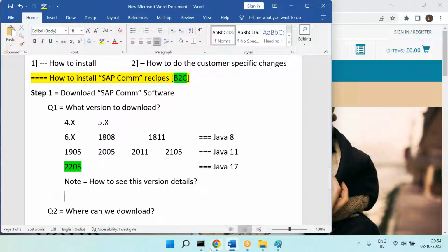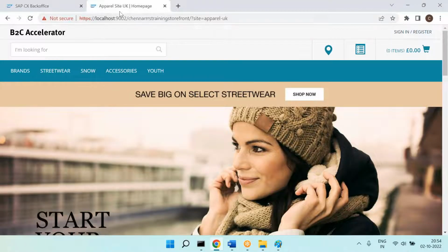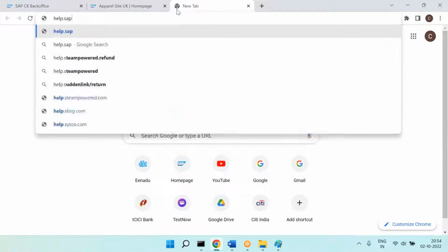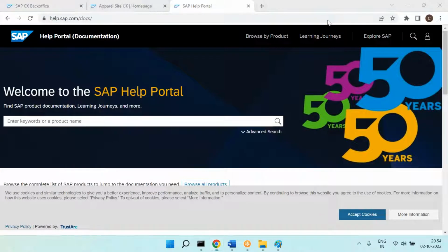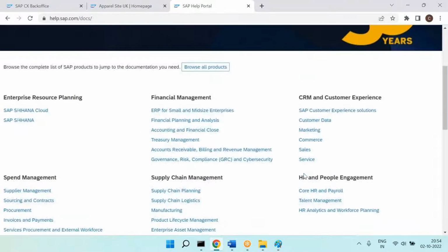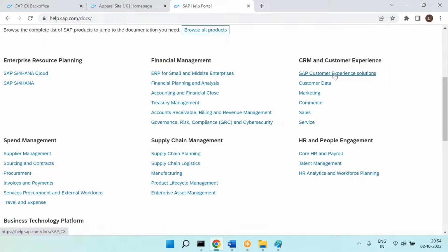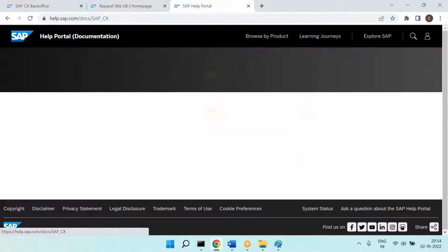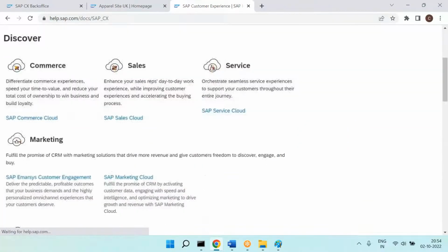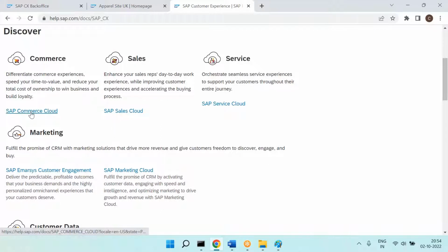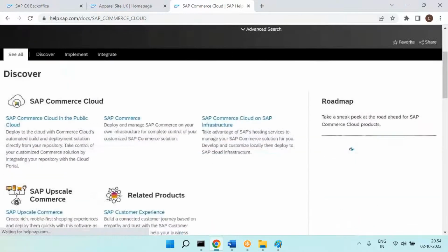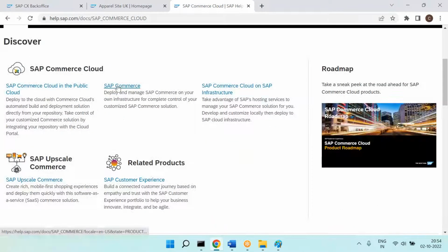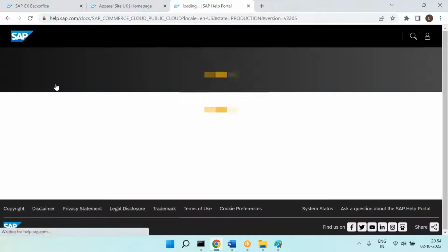If you want to see the version details, go to help.sap.com. We are discussing SAP Commerce, right? SAP Commerce is part of SAP Customer Experience Solution. Click on that. In that we have multiple technologies. Out of that we need SAP Commerce Cloud. Click on that. Out of that we need SAP Commerce, or SAP Commerce Cloud for public. You can click on that.